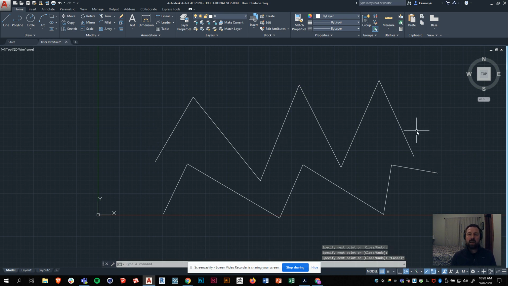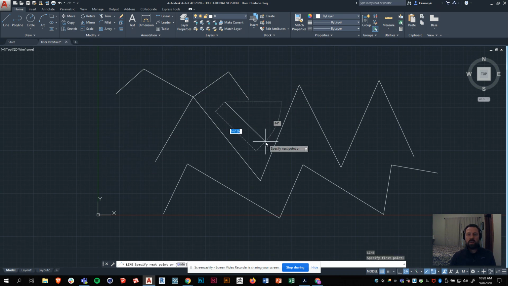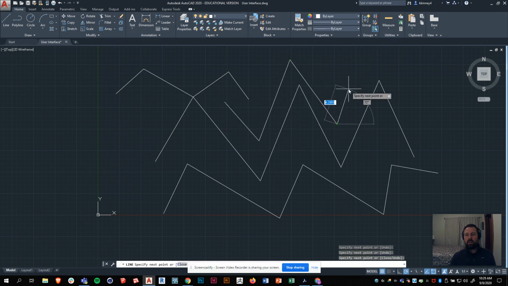So I've made 2 lines. I've done it 2 ways. One using the quick button, one using the command L. Draw a line. There we go, and escape. So that's how you do that.